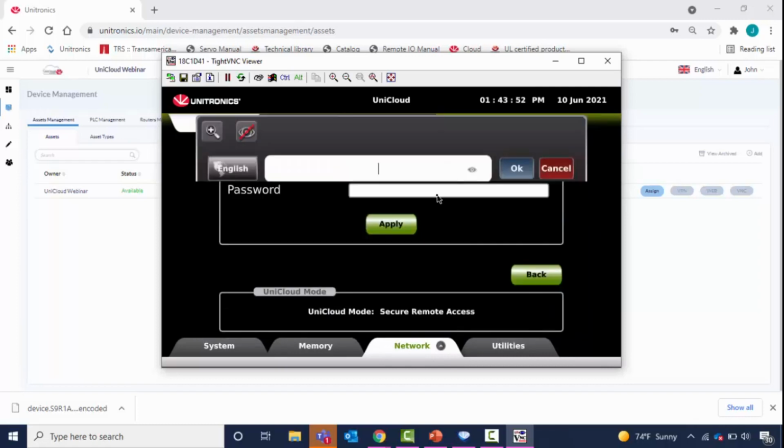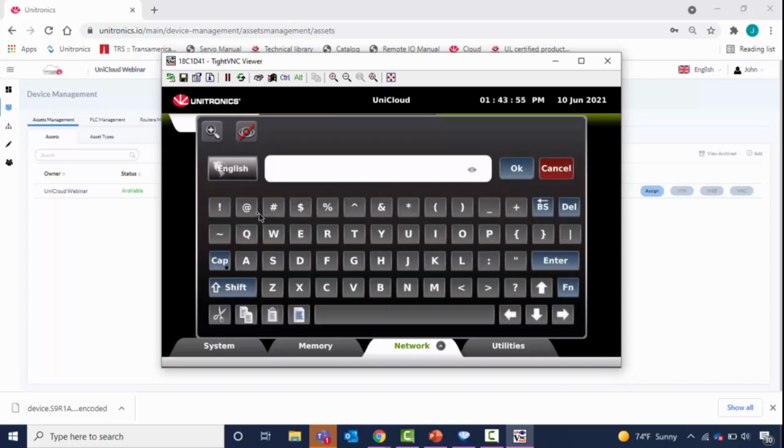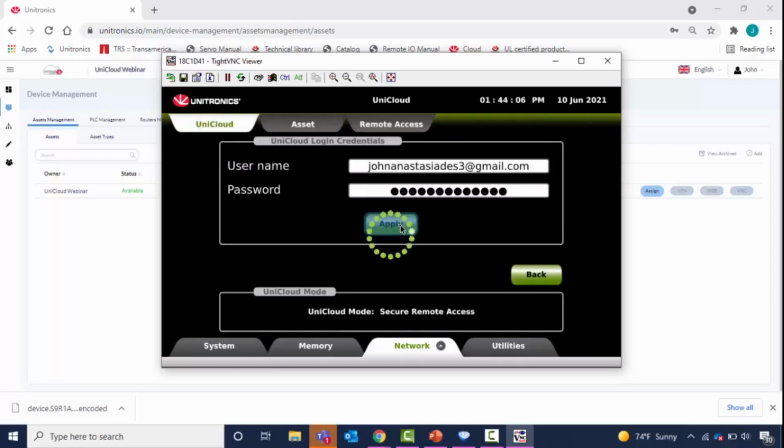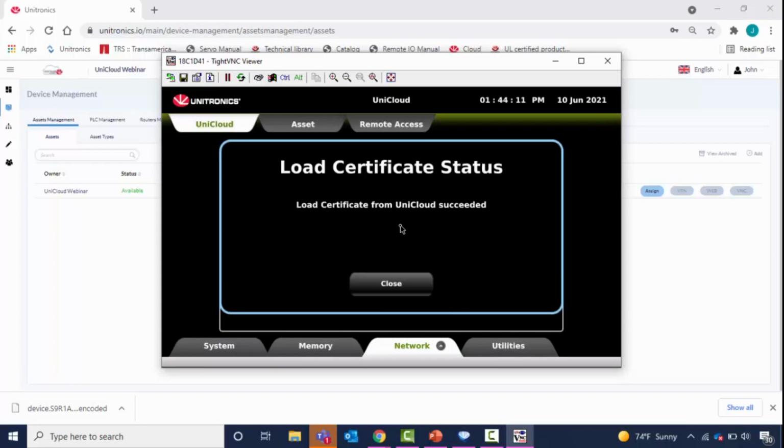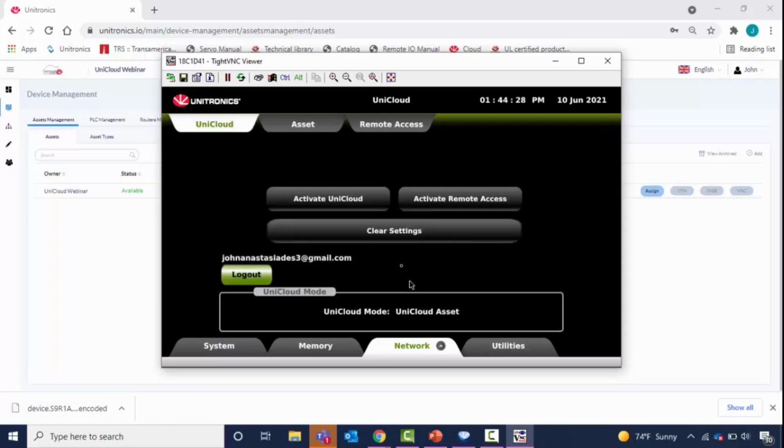Choose OK. And next, we need to enter our password. And once entered, choose apply. What this is going to do is validate us and make sure that we have an actual connection to that cloud account. You're then going to get a load certificate status, and you'll see from this message here that we have success. I'm then going to choose close.